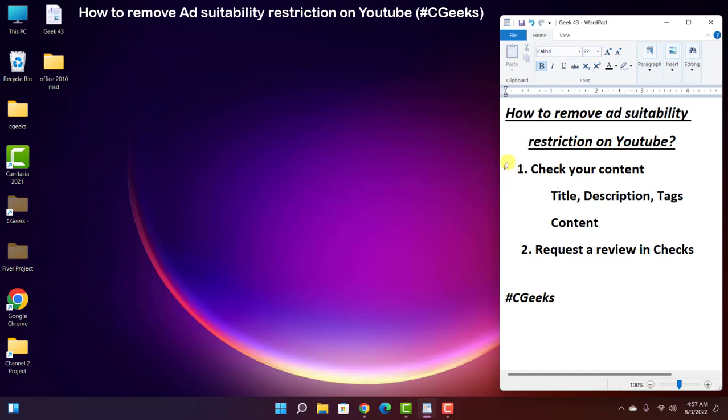So just carefully, the first thing is check your content. You need to check your title, description, tags, and also content of your uploading video. This should be your own and according to YouTube policy.